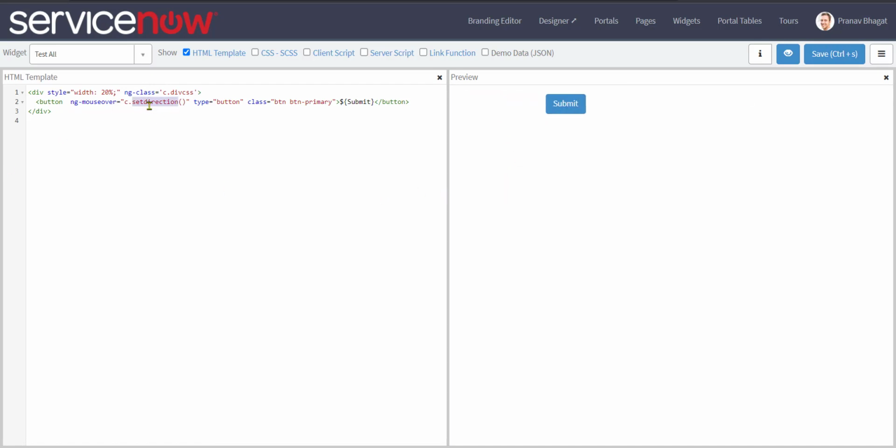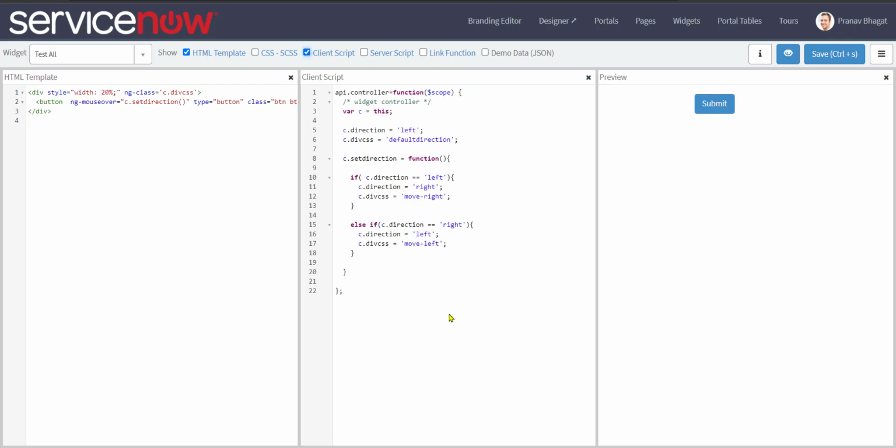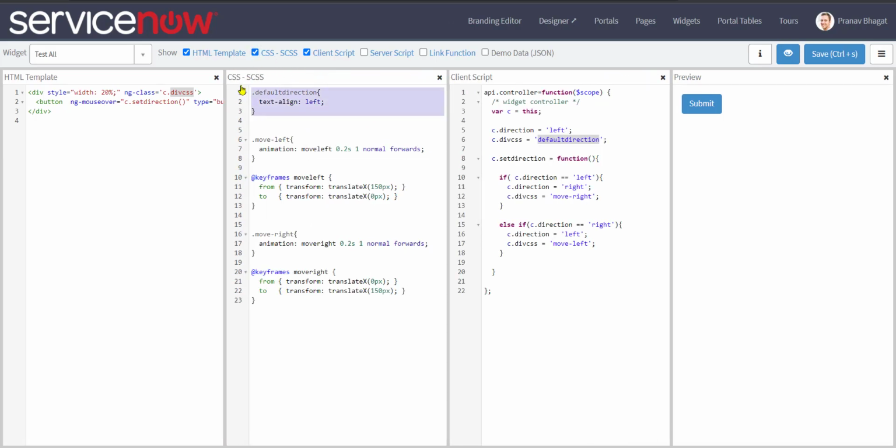Now let's see what exactly this set direction is doing. So let's jump into the client script of the widget. First, you can see I'm setting two variables: one is the direction and one is the div CSS. The div CSS is the same one that is put on the outside div in which the button is. I'm setting it to left. The direction should be left, so when the form loads, the button is on the left, like you are seeing. And what will be the CSS? It will be a default direction CSS, which I'll show you now.